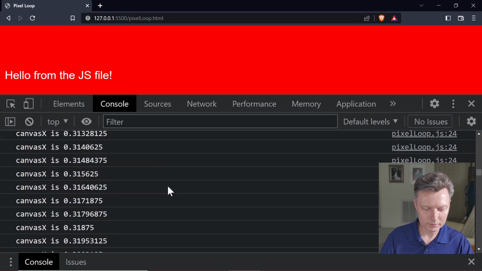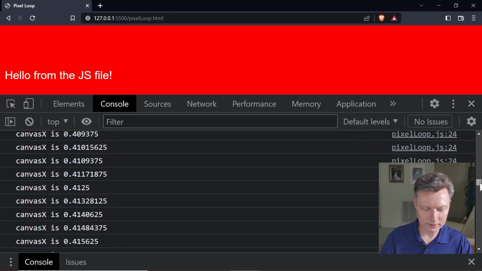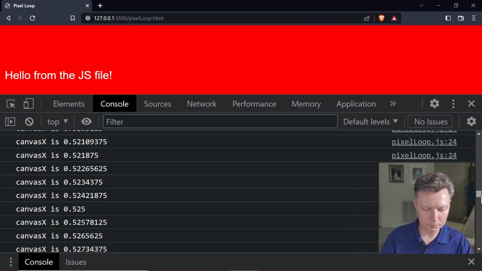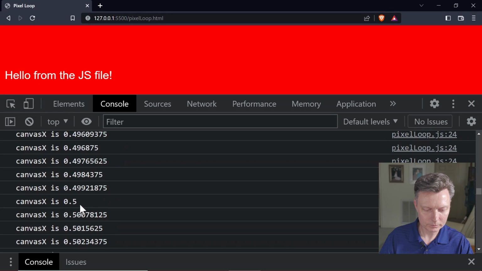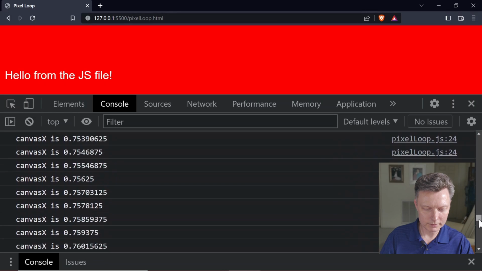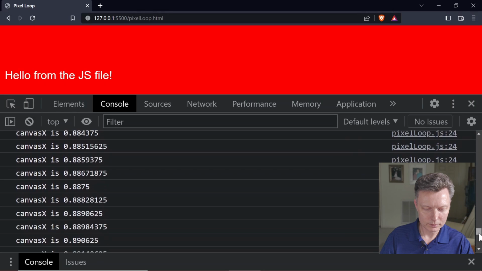Keep scrolling, 0.3. I'm going to scroll down a little faster. 0.4. Now at this point, when it's 0.5 exactly, right here, this line, that's when it's in the middle of the window. So that's helpful. And we keep going, 0.6, 0.7, 0.8, 0.9.